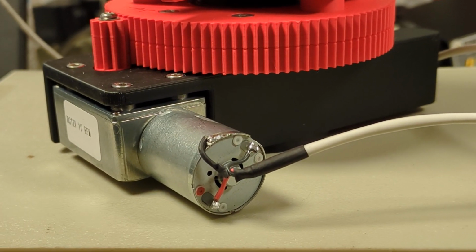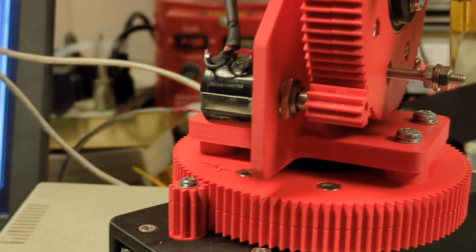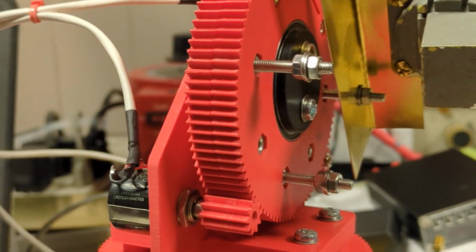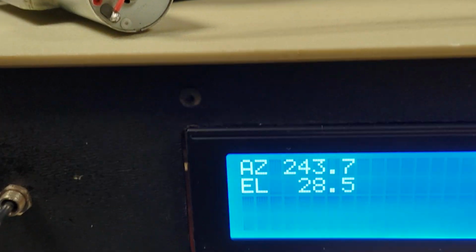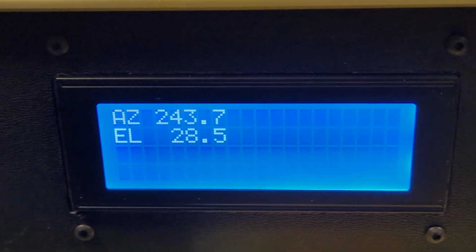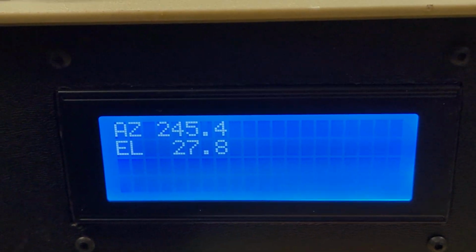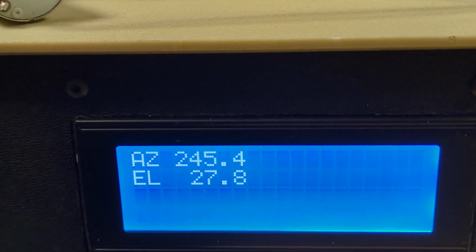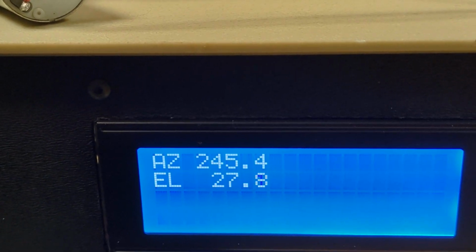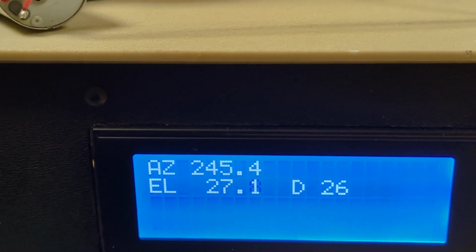Anyway, that's done by these two motors, and all these gears are 3D printed. And I just have a little microwave horn on there, 10 gig horn. This is the display off the Arduino. When it actually makes a move, it tells you where it's planning on going, and then it shows you what it winds up being.